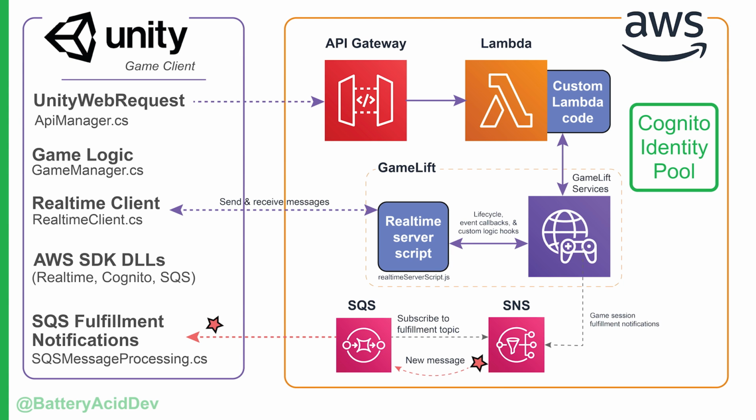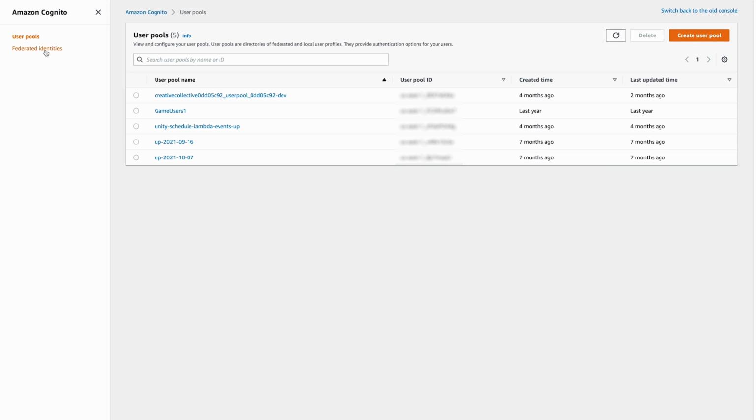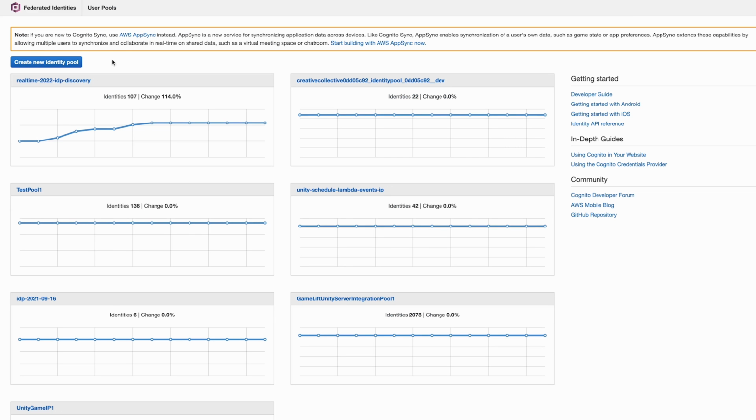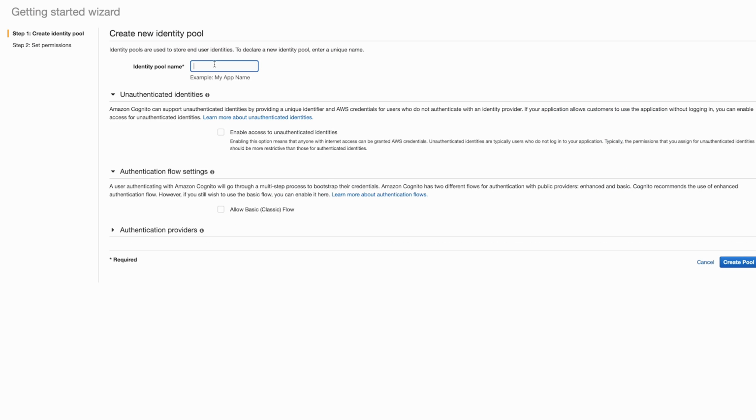We need one more thing before our AWS side is complete. Head over to the Cognito section and hit Federated Identities. This is the identity pool section. Hit Create New Identity Pool and name it. Then hit Enable Access to Unauthenticated Identities. I'm doing this for the sake of getting the demo up and running quickly, as our SDK usage needs credentials to work properly. Your project may not want to give access to unauthenticated users, so you'll have to adjust accordingly.